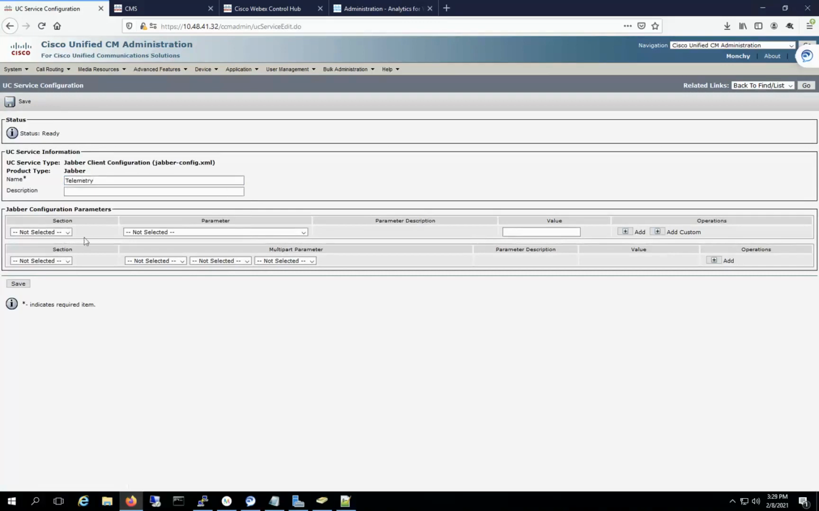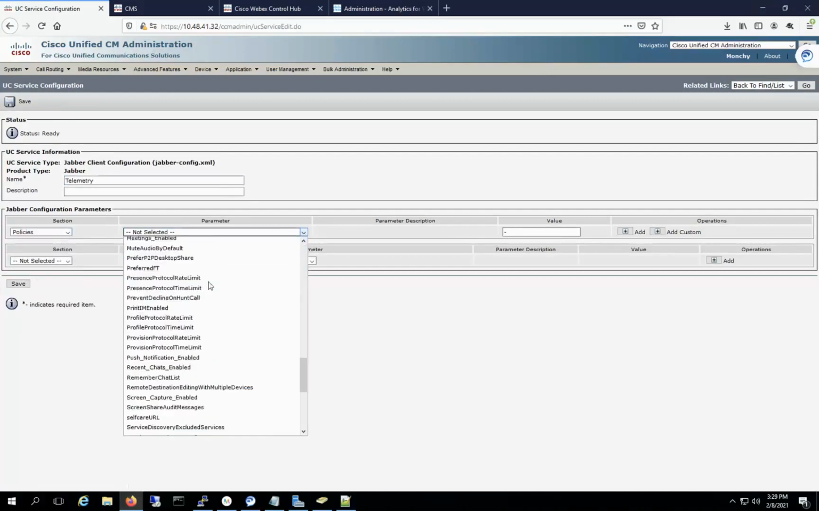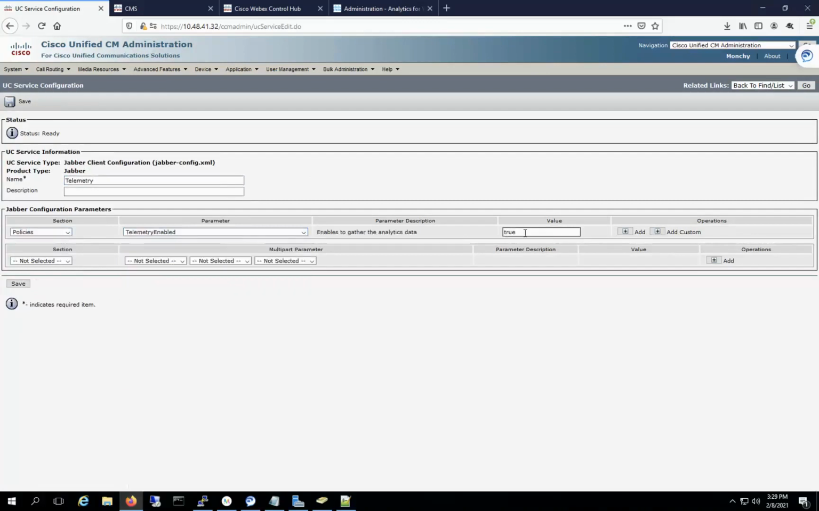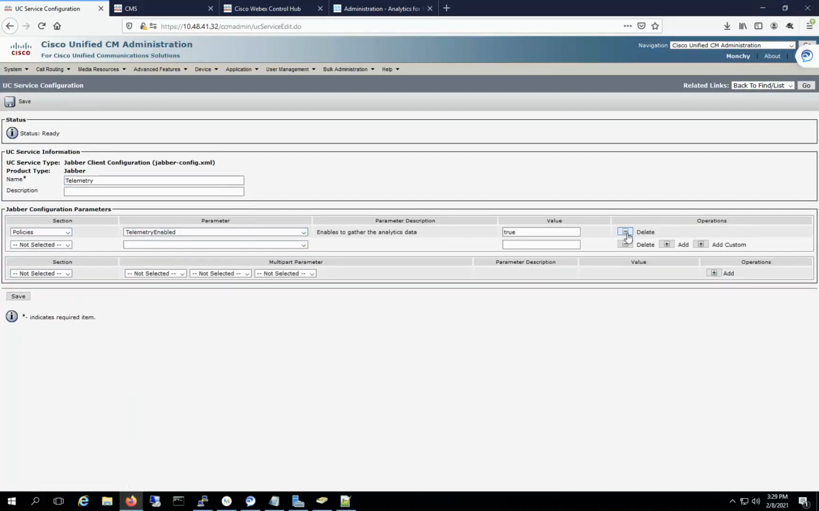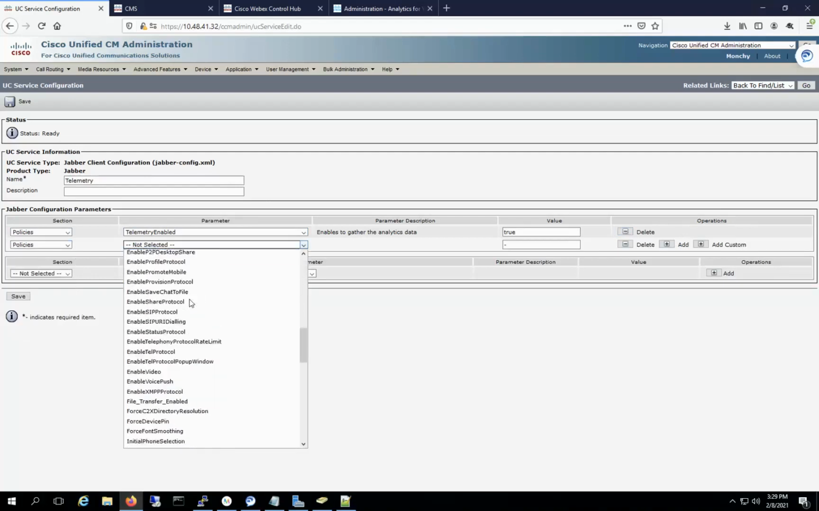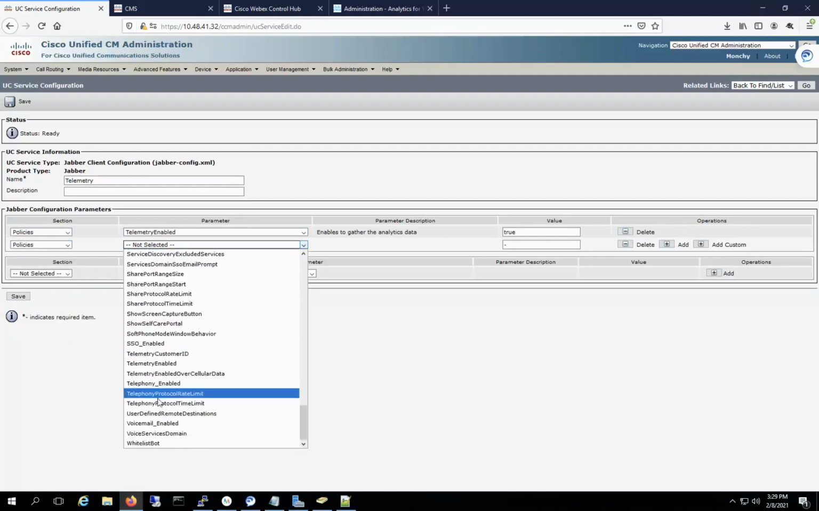and then you add the policy that we need. In our case, it is telemetrics. So let's look for telemetrics. Let's go a little down. Yep, Telemetrics Enabled, set to true. Then let's add a new policy, another one, and let's look for telemetrics again. Telemetrics Customer ID, this one.